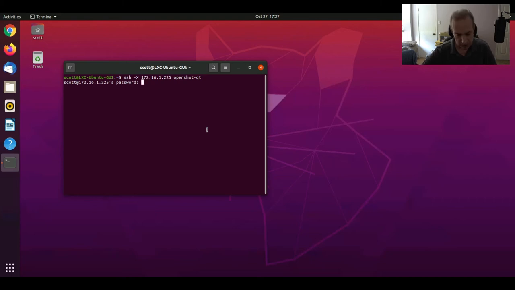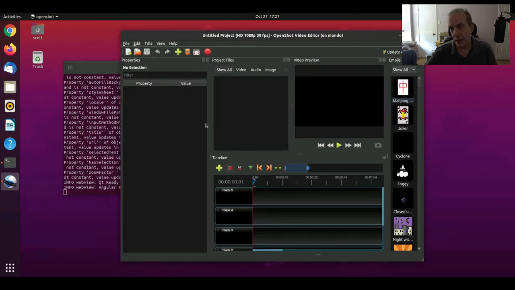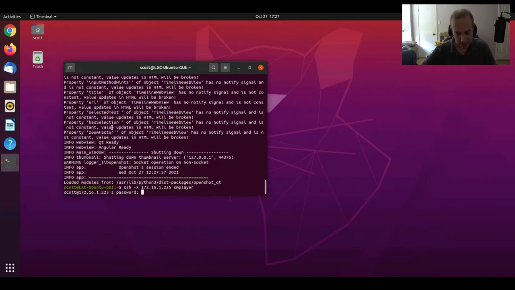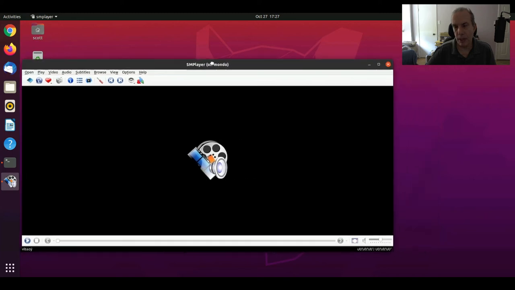And I type in my password for the SSH, goes over to the remote system, and there is OpenShot. And you can see at the end of the title bar, parenthetically, it says running on Mondo. Mondo is the name of the remote system. So I can quit OpenShot. I can do the same thing with smplayer. Run smplayer. Again, provide my password for the remote SSH. SMPlayer comes up and parenthetically it tells me that it's running on Mondo.